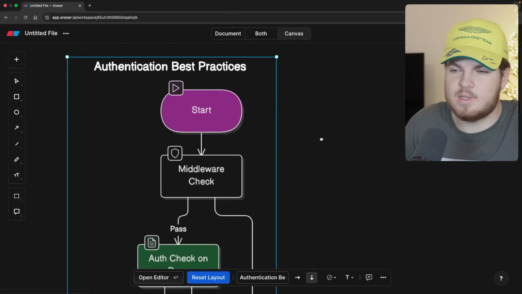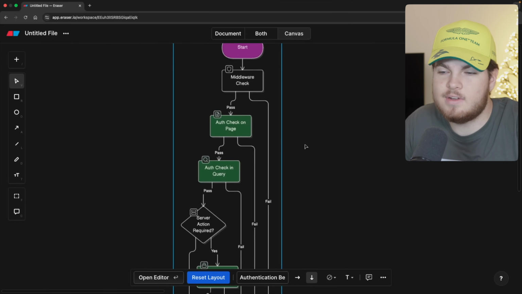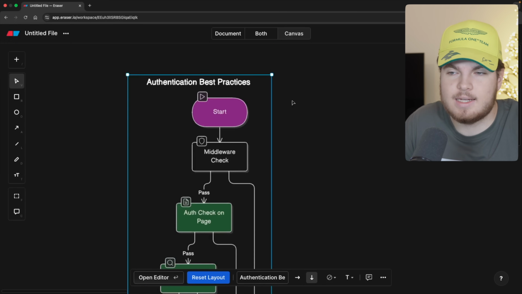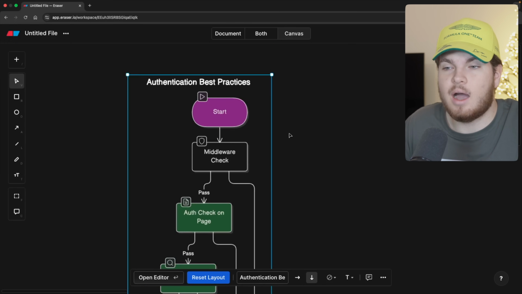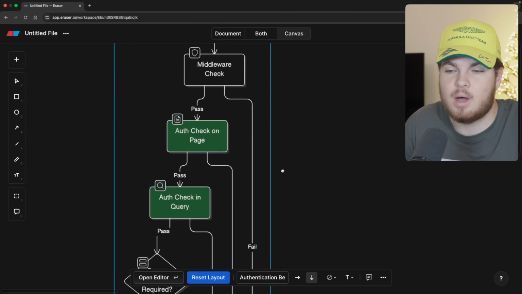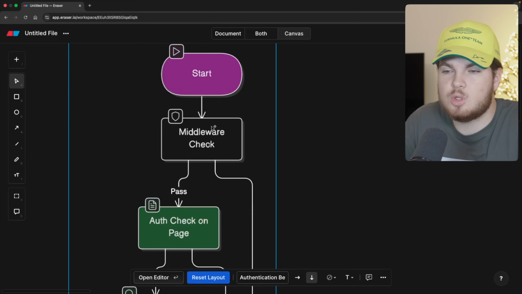So to end off this video, I have created a graph on how I would actually implement authentication in my application. And what I would do is multi-layered authentication, meaning I would actually implement auth checks as much as I can in my application. So let's start from the top. I would start with an empty application. No authentication, no auth checks. As a first step, I would create middleware.